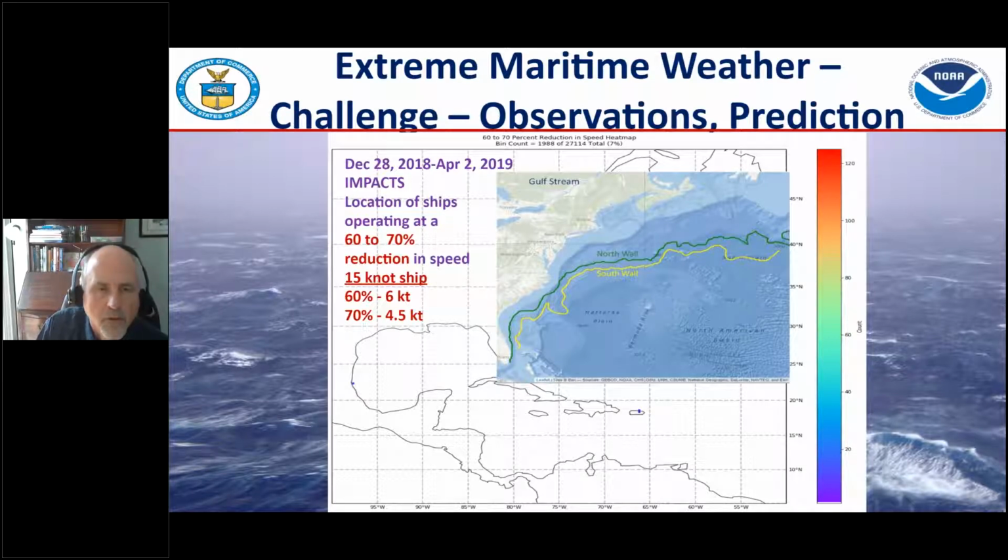And we've been able to sort of exploit it to better understand the impacts of weather. So I'm going to show a graphic that shows where ships were, over this whole volume, where their typical reduction in speed was between 60 and 70% of normal. So for a 15-knot ship, that means it was moving somewhere between 6 and 4.5 knots. That's impactful. That's less than half speed, obviously.